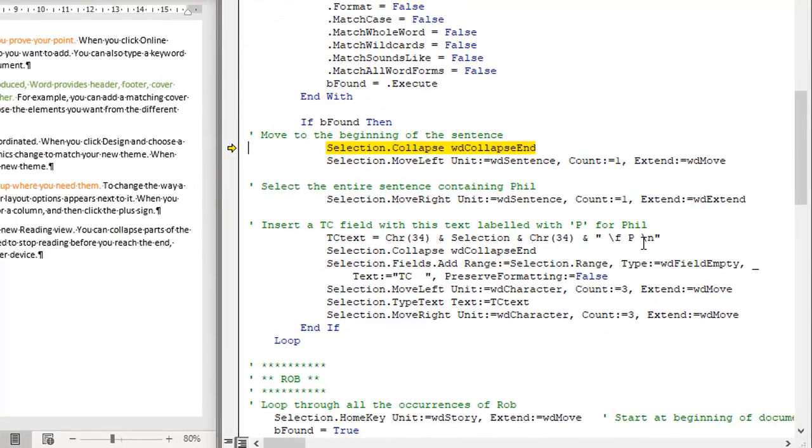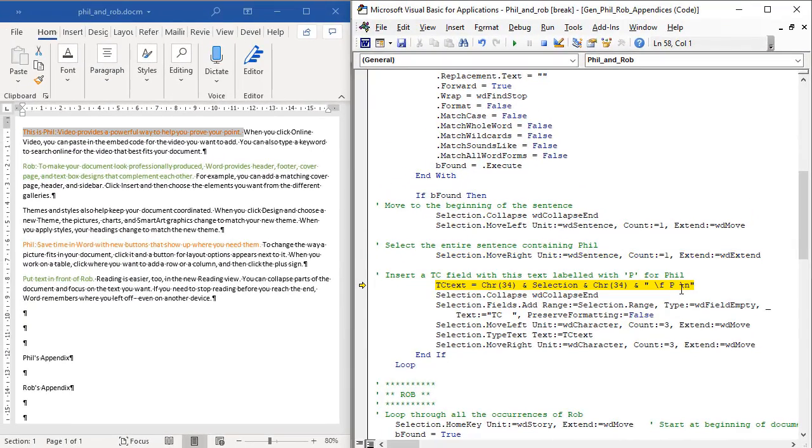So let's step through this. You can see on the document on the left how it's selected the whole sentence there. As we continue through, it inserts the TC field code at this point. And there we go. At this point, the cursor is outside the closing brace. So the next line says move 3 characters to the left, so it's ready to insert the bit of text that we just created a moment ago.